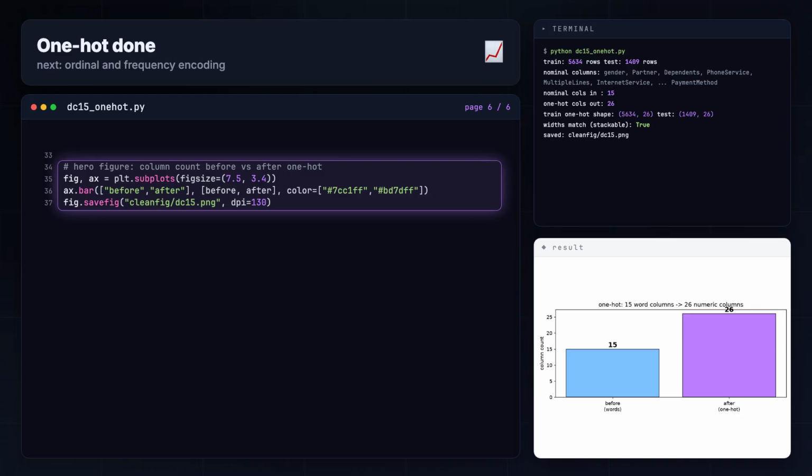So one hot is the safe default for unordered categories. 1 column each, no fake ranking, fit on train, survive the unknown. But not every category is unordered. Next episode, contract is month to month, 1 year, 2 year, that has an order, plus a cheaper trick for high cardinality columns.